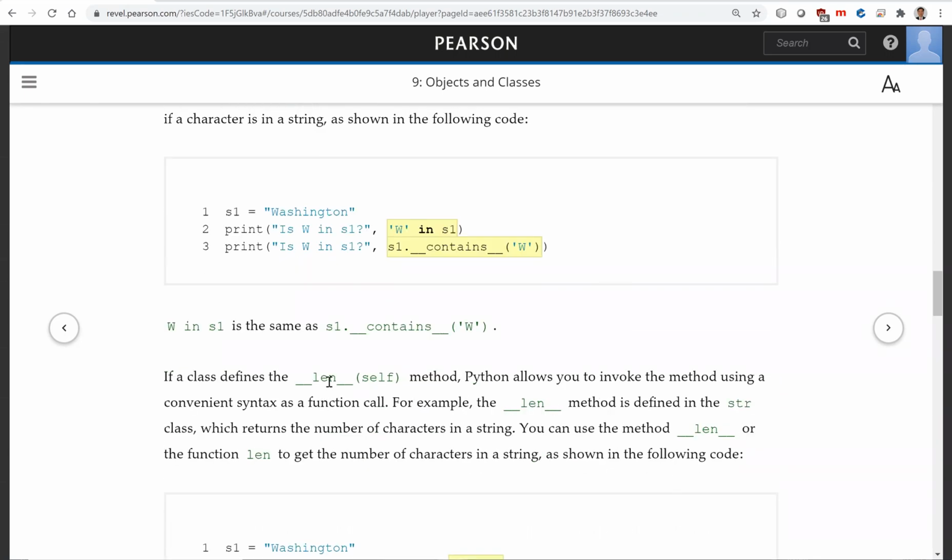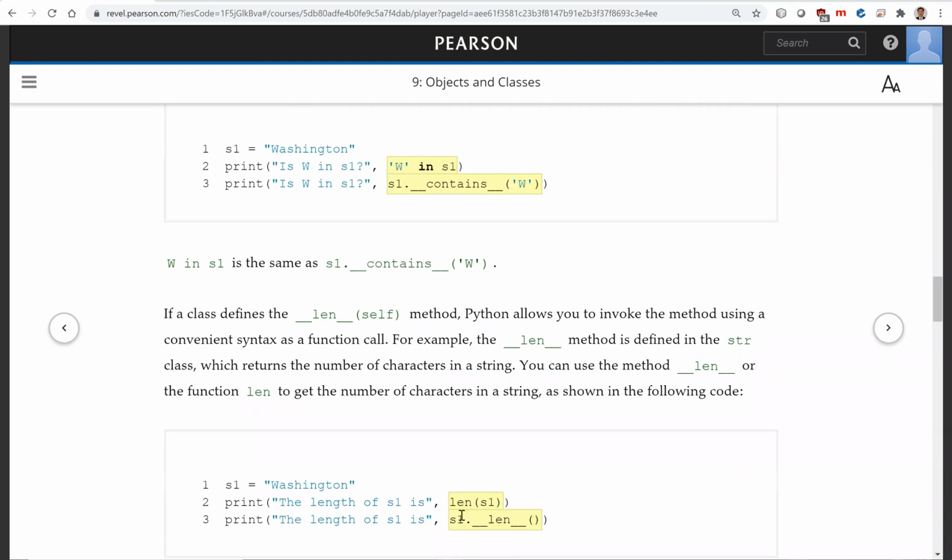So also we have the len. So this is the length. You can write it as len(S1) rather than S1.__len__.